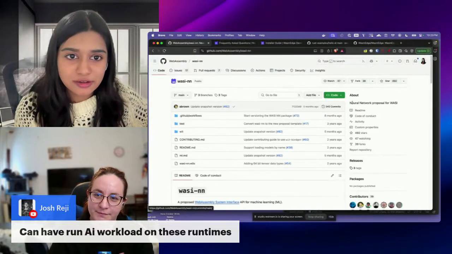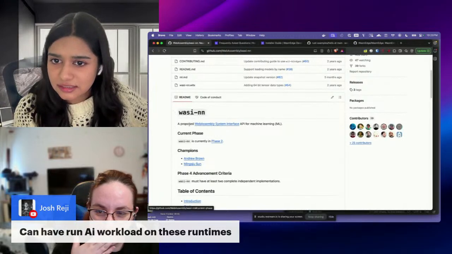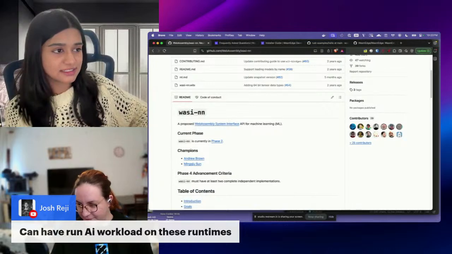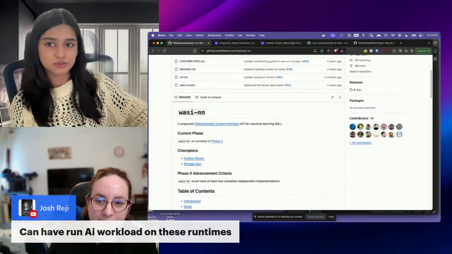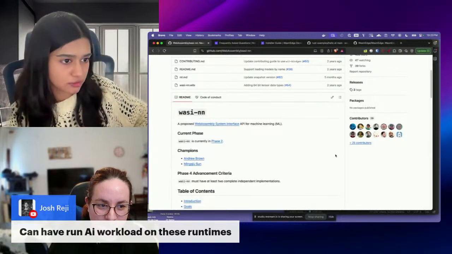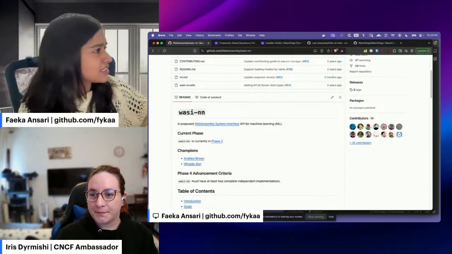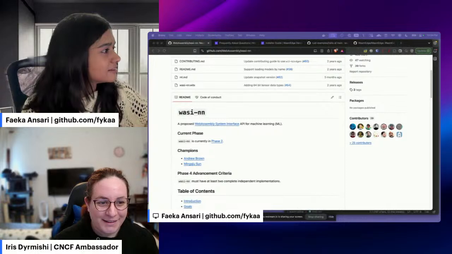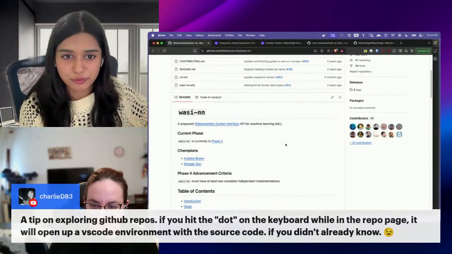So this is something called the neural network proposal for WASI, and I think this is an API for machine learning. So I guess it is designed for AI and machine learning, and how AI workloads basically run on WasmEdge is through this module, and you can use it if you're building applications and things like that. Oh, I think that was it. This is a repo worth exploring.